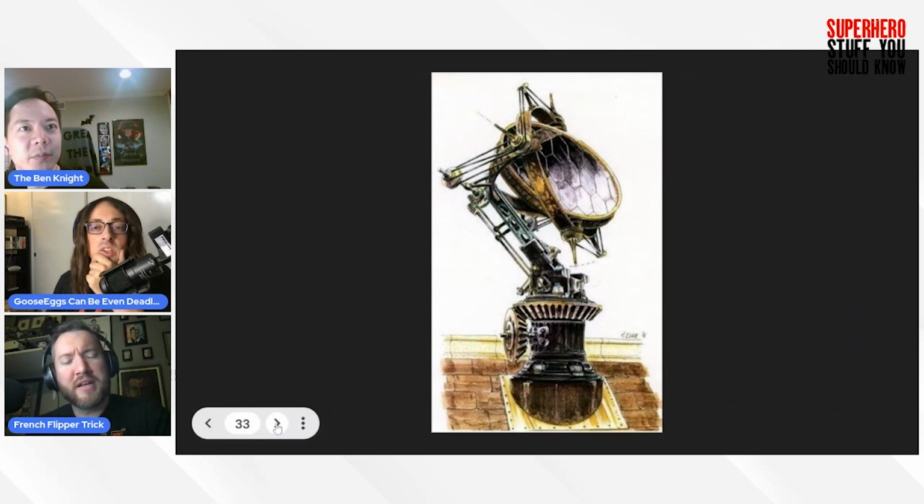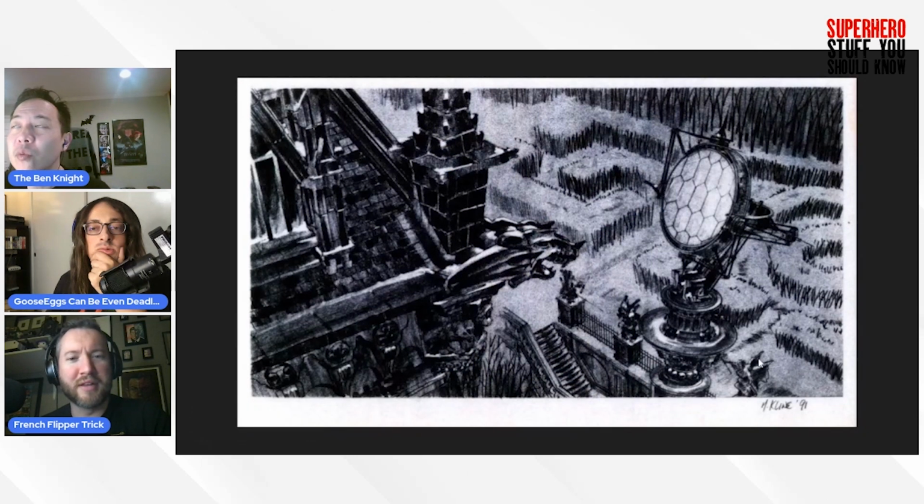Yeah, it's weird. I never noticed the maze. If you go back one, there's a maze next to Wayne Manor, the hedge maze. Oh, shit. I can't remember if that's in the film or not, but that's such a weird detail.